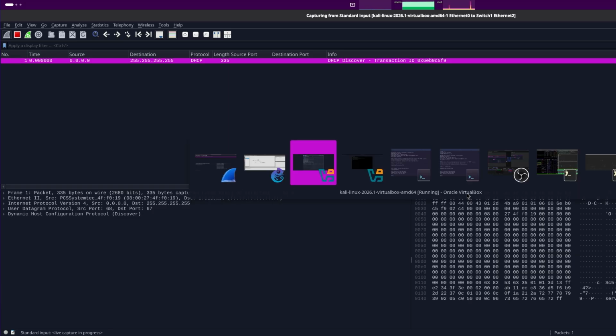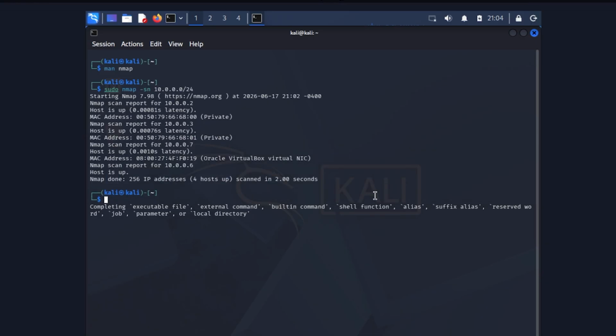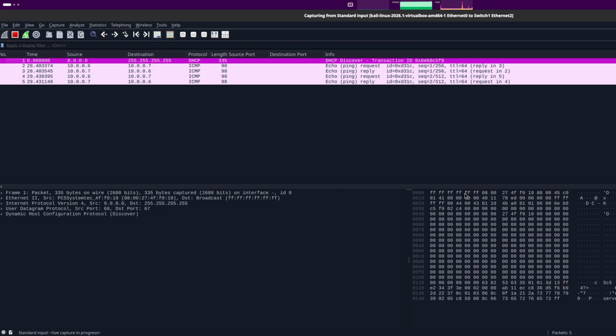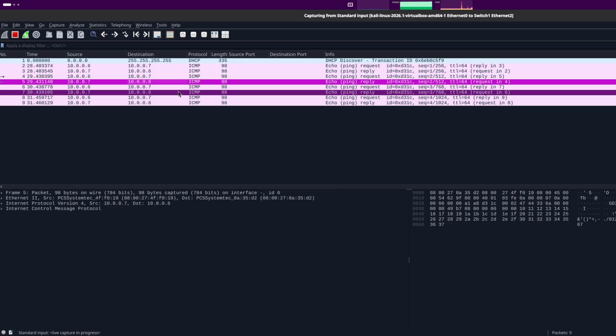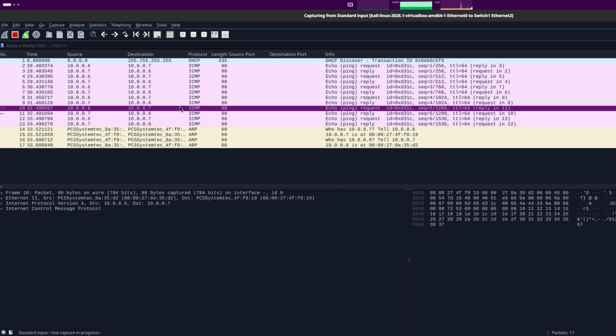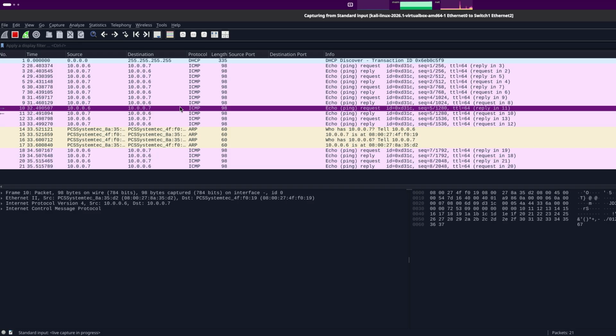So let me quickly go over here to Kali Linux. Let me just ping 10.0.0.7 and let me press enter. And all the packets are actually getting captured. All the packets coming in and out of Kali Linux are getting captured.